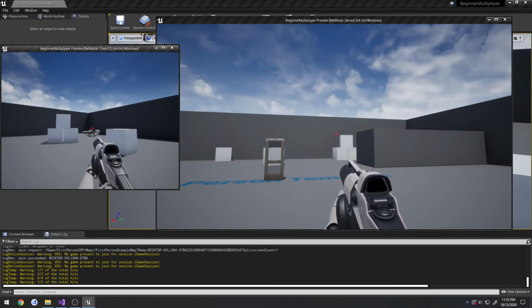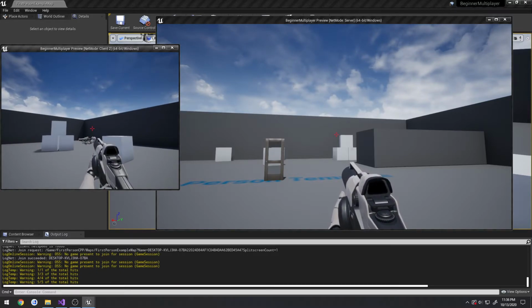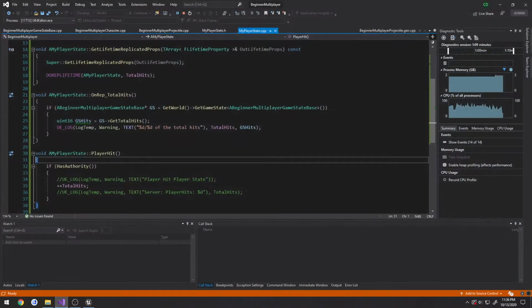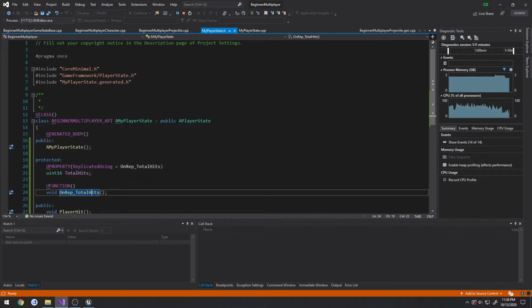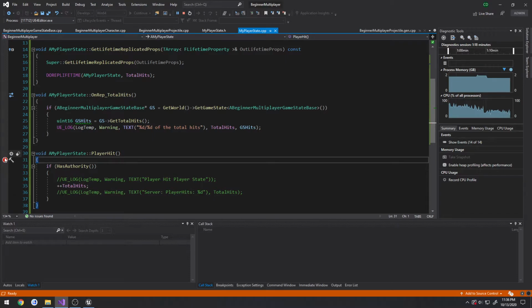So the client, for whatever reason, does not seem to be triggering it. So let's try to narrow down why. We'll try another, because he should be printing out a projectile on the server too. So this should be getting called.